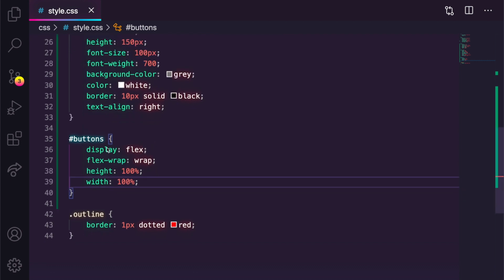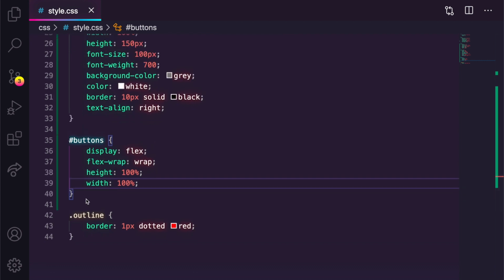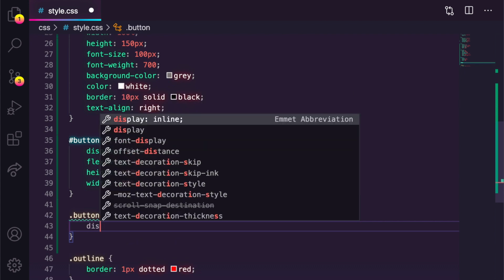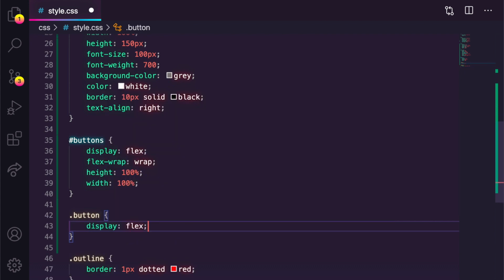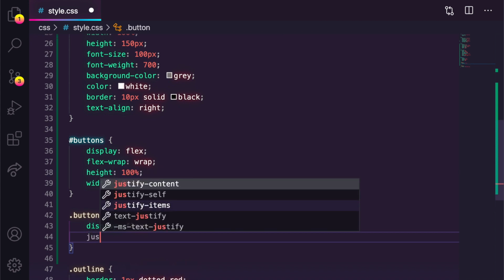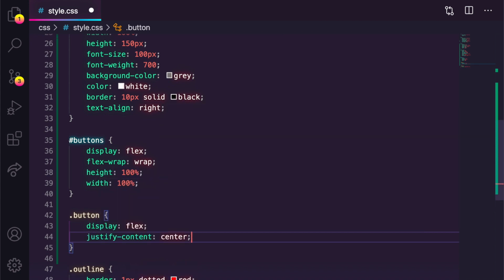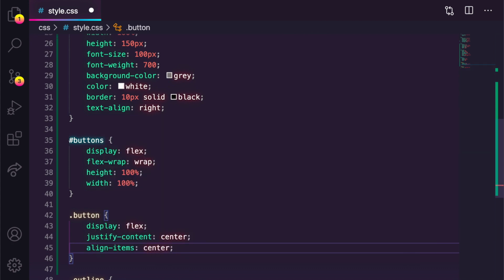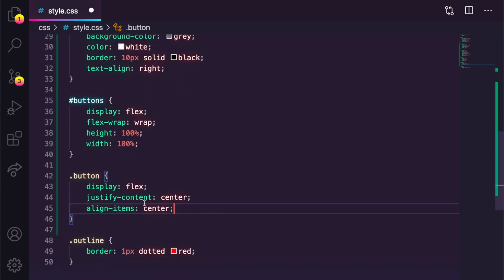So I'm going to probably need to add some more stuff to this selector here in a moment, but let's move on to the actual button class. Okay, so for this, we're also going to set the display to flex. And the reason why we want to do this is because we want to center the content inside of each button. And right now, the content is just the actual characters. So we're going to also justify the content to center. And we're going to align items center. And this is a really cool trick whenever you want to vertically and horizontally align items within a Flex container.